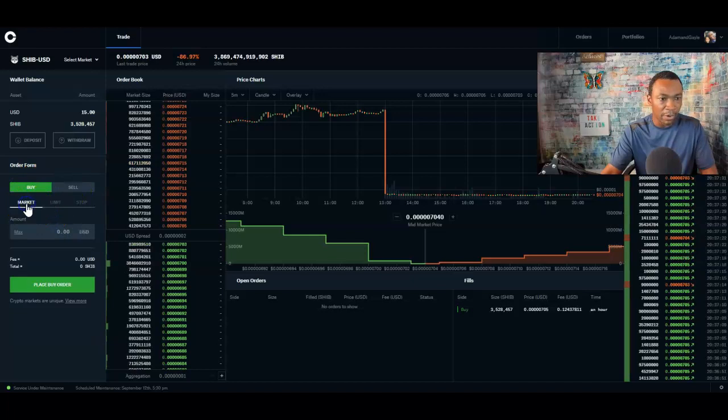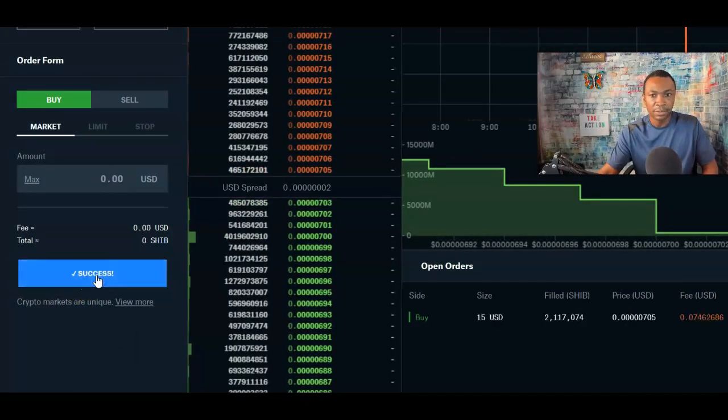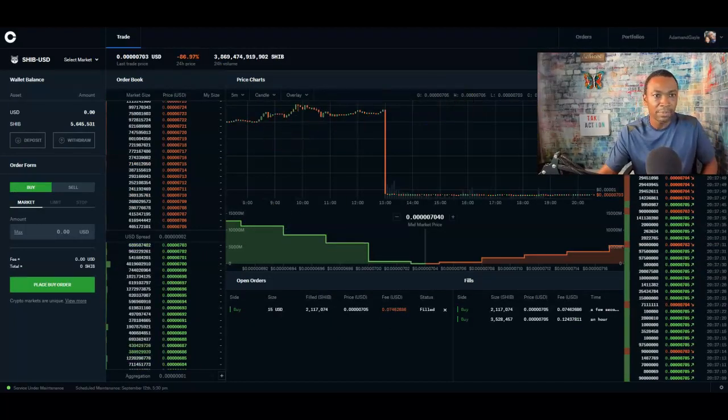The next thing I want to do is go down to buy and sell. I'll click on market and click on the $15. That's the fee amount, which is 8 cents, and this is the total amount of Shiba that I will be getting. Let me zoom in a little bit. Place the order. Success. Instantly successful.